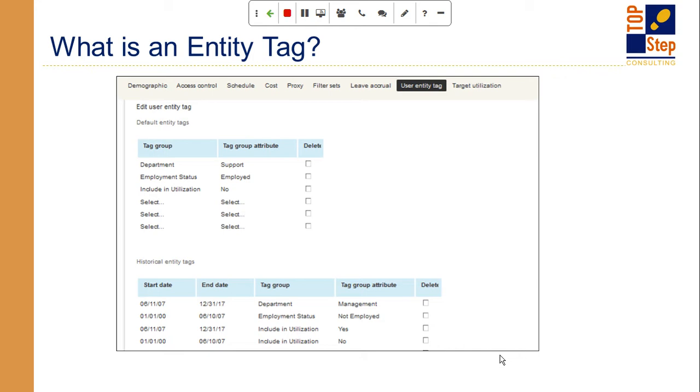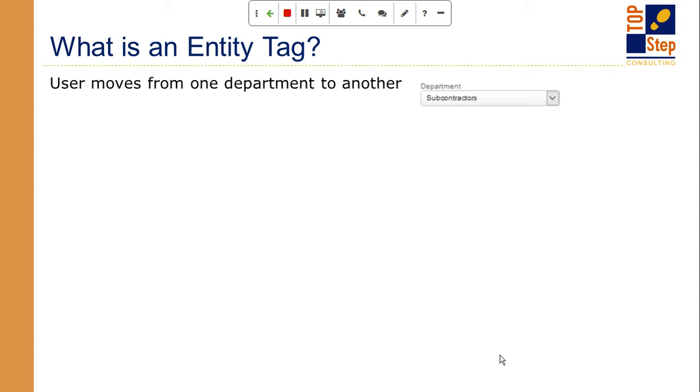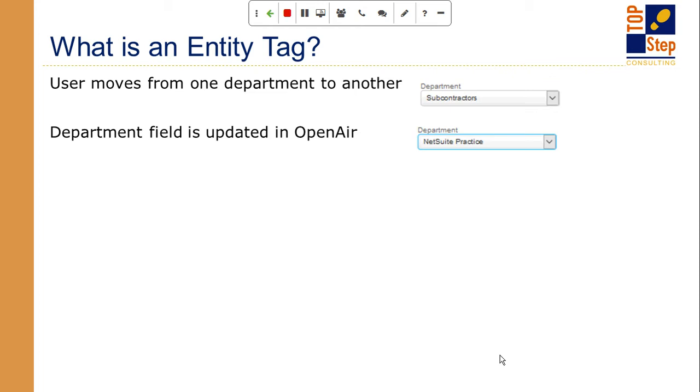It's probably not very obvious by looking at this if you haven't seen this feature before, but I've got plenty of examples to show you how this impacts things in the system. Starting with this one, let's say we have a person who is in one department and then they move to another department. They're in a department called subcontractors in our example, and now the department field is updated on that user record to put them into the NetSuite practice department.